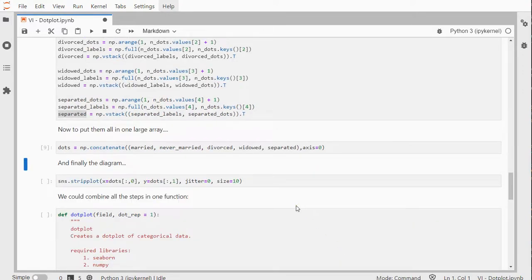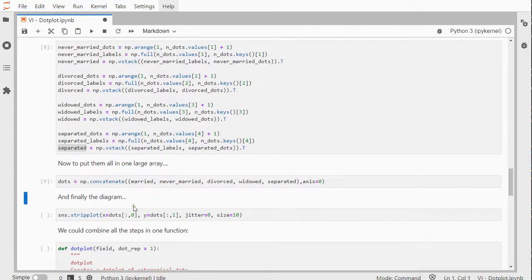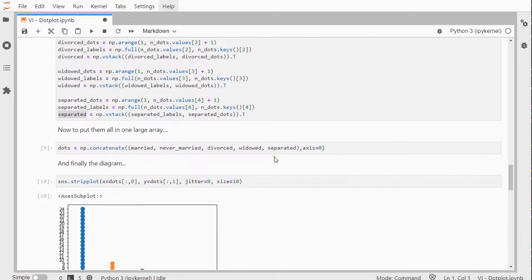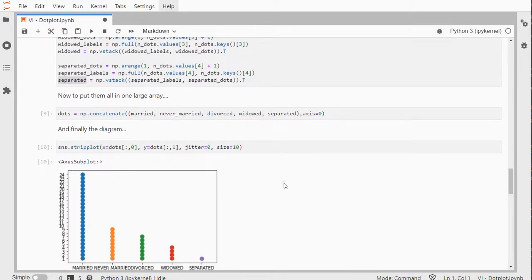That should give me all the dots I need. Finally, I can use the strip plot command from Seaborn, with the labels and the dots themselves. I don't want to see any jitter, which would shift the dots a little bit if there are many at the same place. And just for the fun of it, I increased the size of each dot a little bit. And that indeed in the end gives me the dot plot.